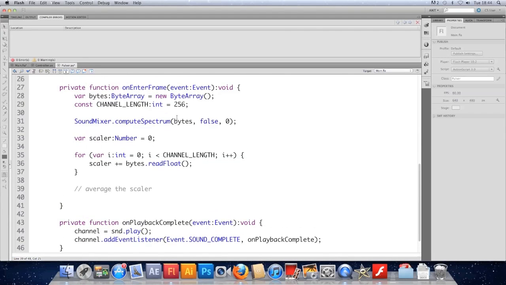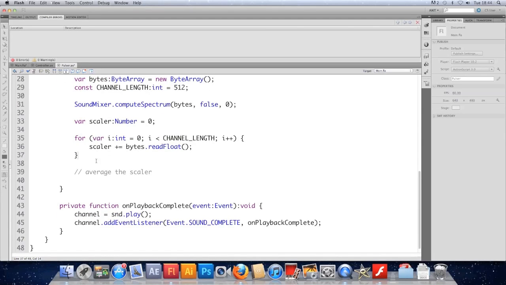So we've actually added 256 numbers together there, or rather we should double that now because we're only doing one for loop. Let's double it up to 512, so we get every number. And we're going to average the scalar by doing scalar divided by channel length. And that will give us our average scalar.